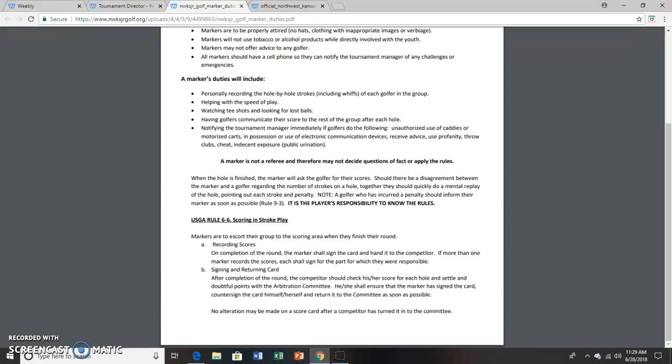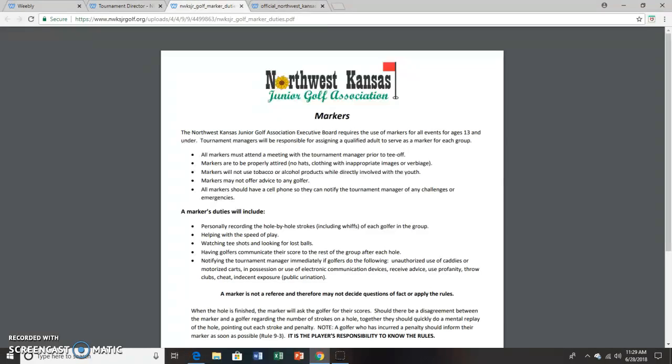A golfer who has incurred a penalty should inform their marker as soon as possible. It's the player's responsibility to know the rules. And then this is the ruling as it comes from the USGA rules book. So that is what your markers are used for.